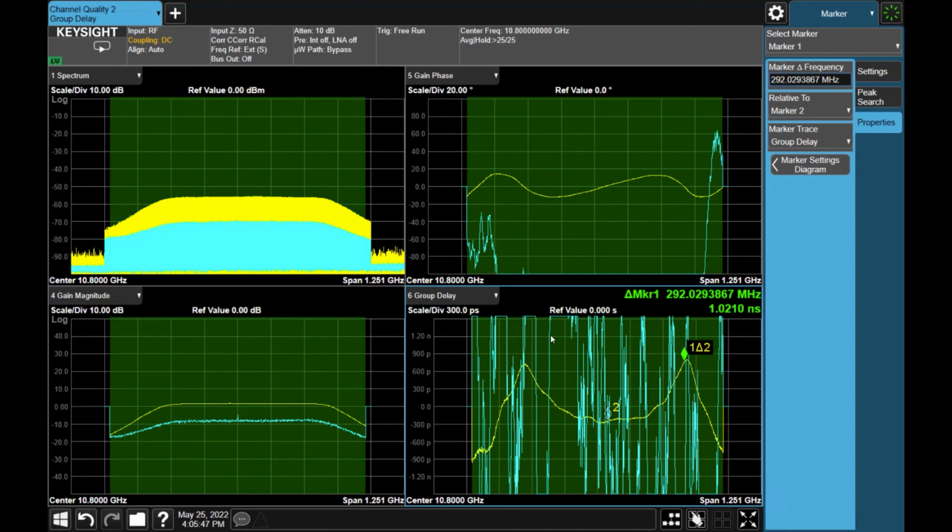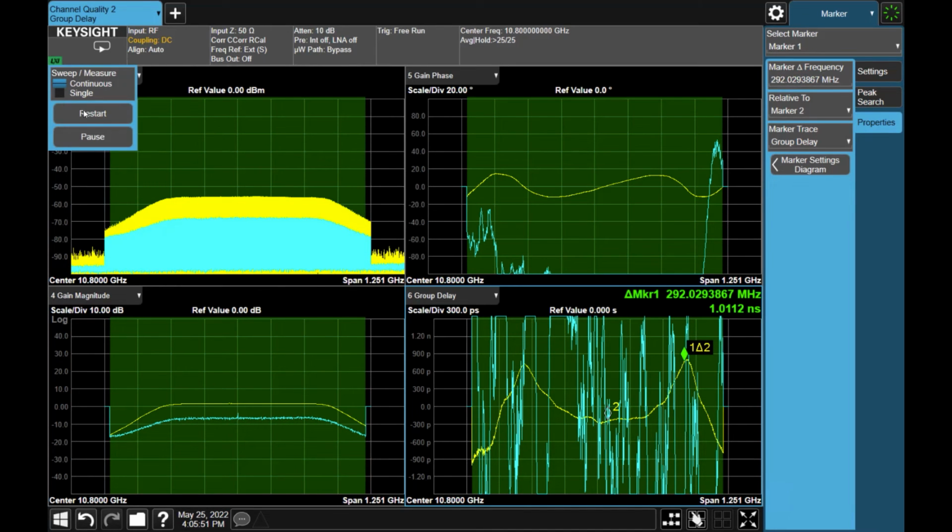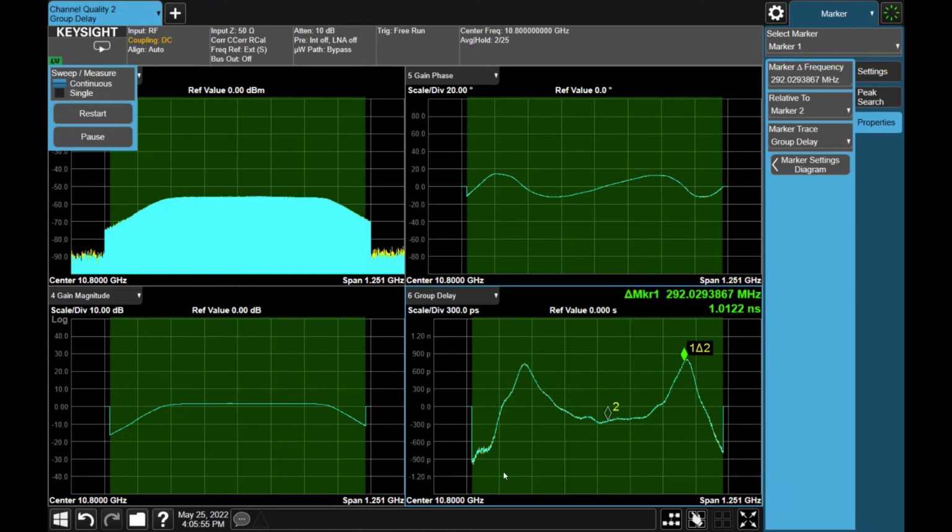Okay, so now I have my attenuators installed in line in the fixturing. We're going to go ahead and restart our measurement here. And you can see the trace has smoothed out, but there's a little bit of rippling here on the edges.